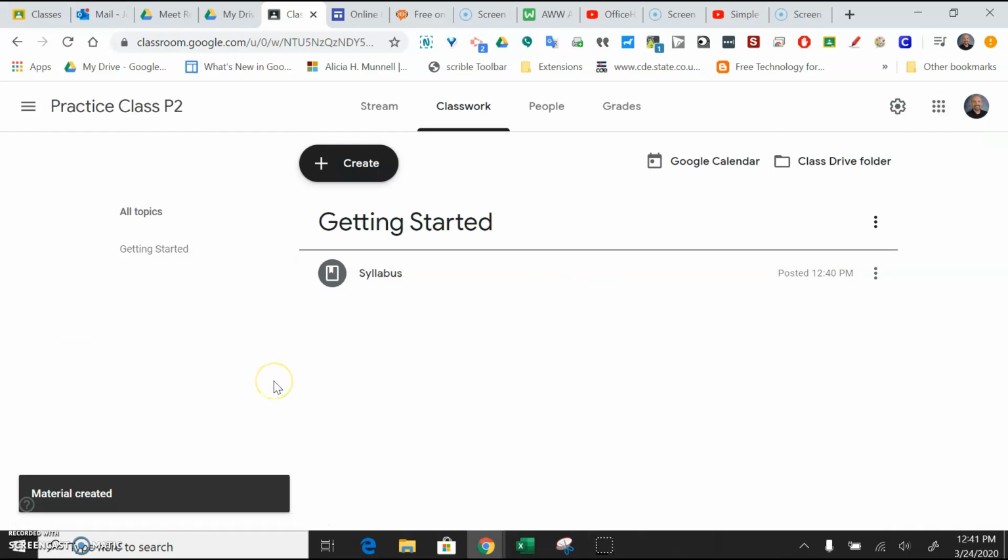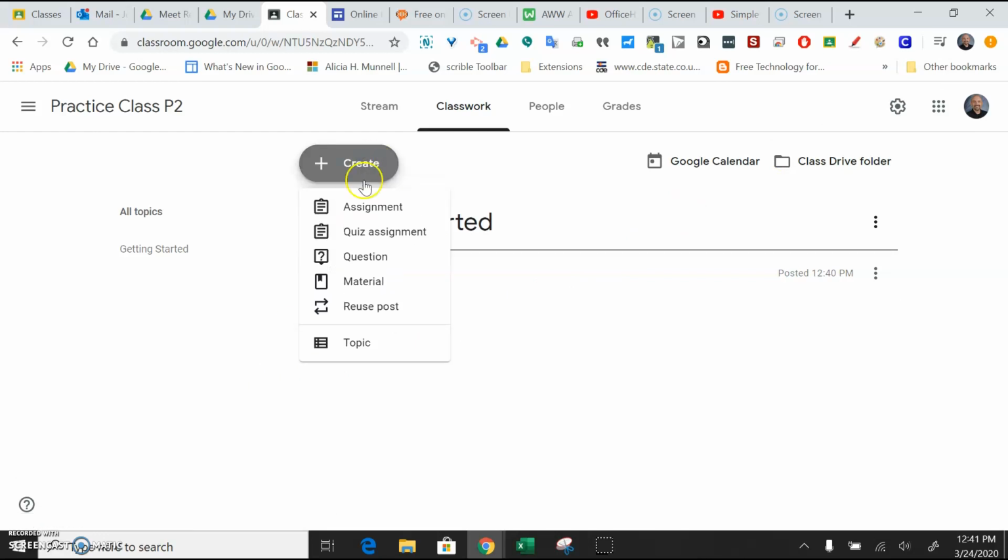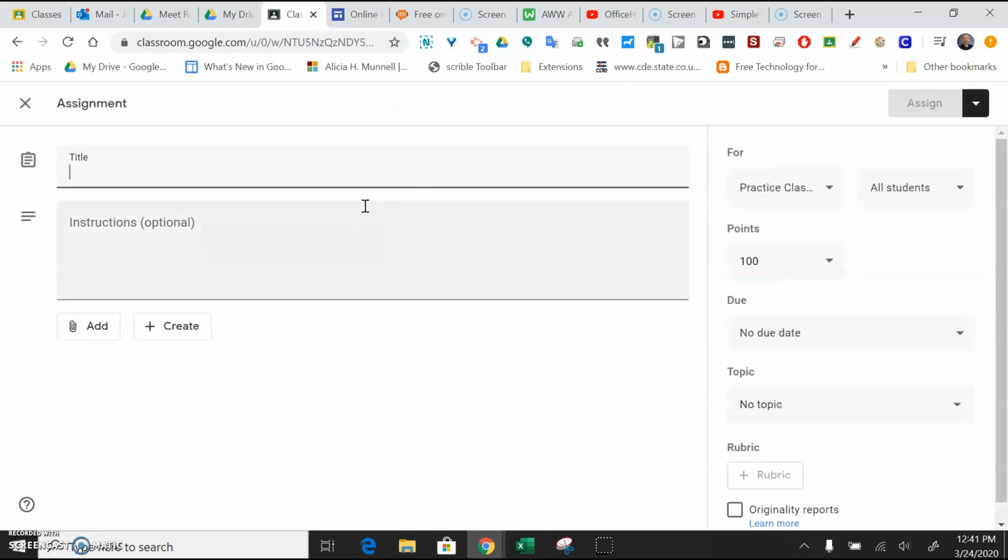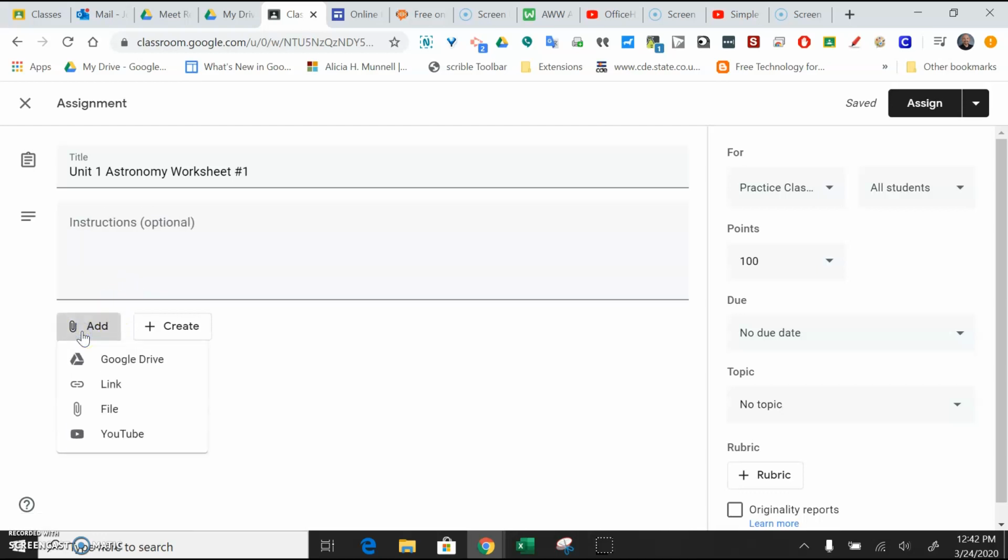As I'm ready to add more and more things, I can create now maybe an assignment. And maybe this one is a worksheet, so I'll just maybe call this Unit 1 Astronomy Worksheet. And it's nice to maybe number these things so that you can reference them in emails and things. And of course I'd want to type some instructions here because I won't see my students face to face, so that would be helpful. And you'll just come down here and hit that add button. And again, if you've uploaded that worksheet to your Google Drive, it will be really quick and easy.